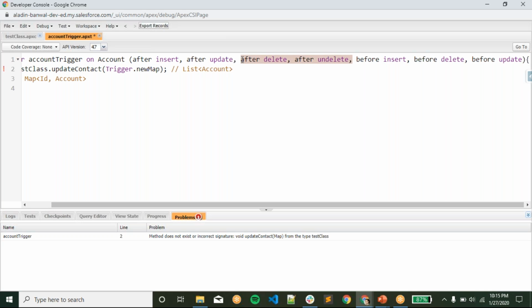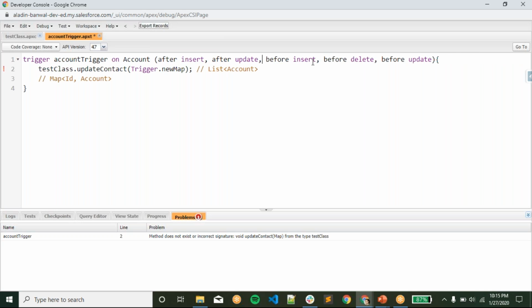Remove this, and we can perform as many events as we want. We can perform more than one or two events at a time, but there will be only one transaction at a time. Like, I can only insert one record, but at the same time I will not be updating that particular record, so that will be coming into that insert. So we can perform every event in a single trigger.